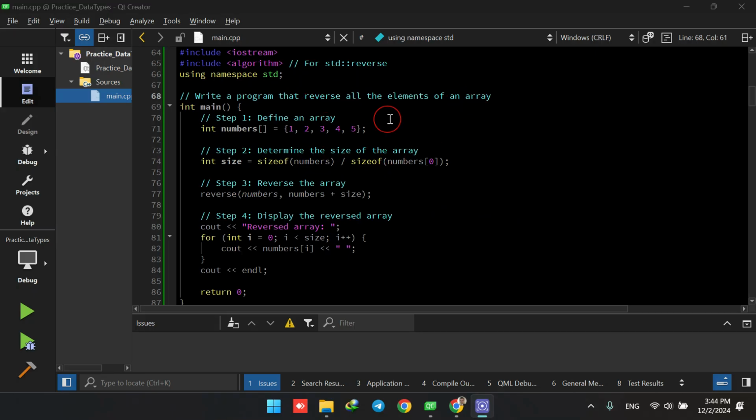In today's video, we are going to write a program that reverses all the elements of an array. To do that, we need to first declare and define an array. We calculate its size, and we're going to simply call the reverse function that is a predefined function by C++, but we need to include the algorithm library.